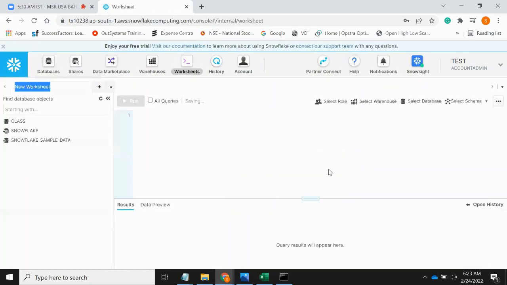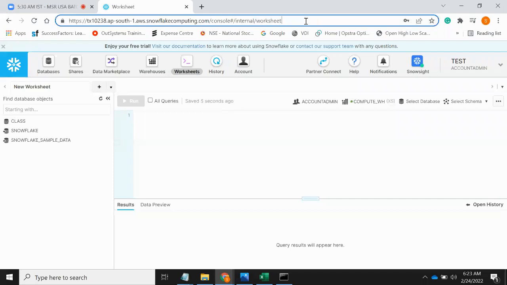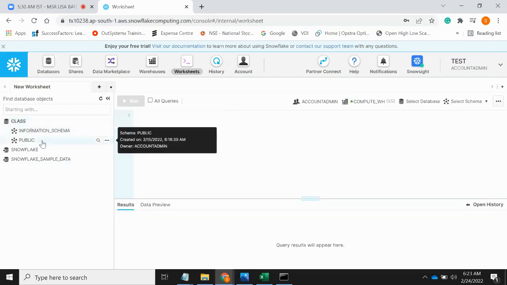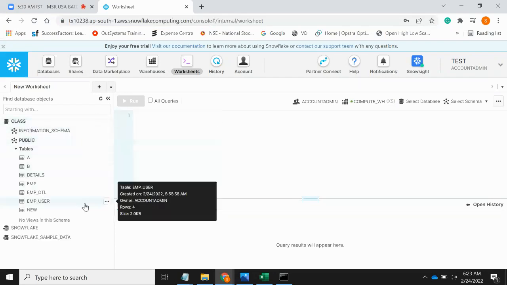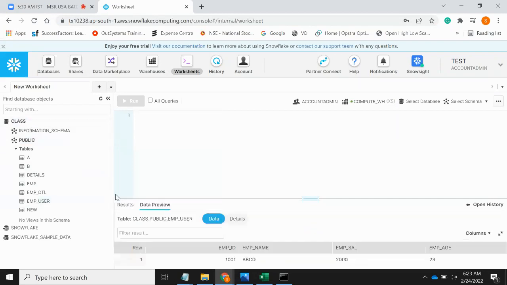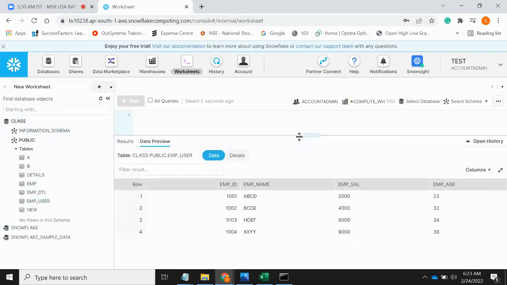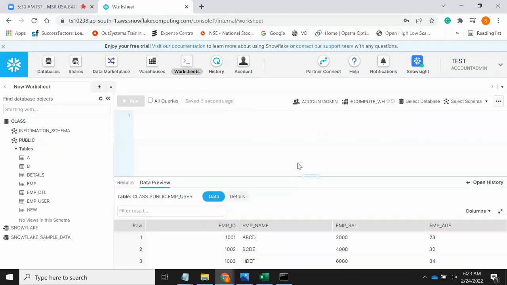Now observe this one. This is a new user, right? With the test user in the same account. The account is same, but we log in with a new user. When you log in with a new user, we are able to see all the data here, all the tables, all the databases, all the details, table details, and everything. But observe list at the rate.